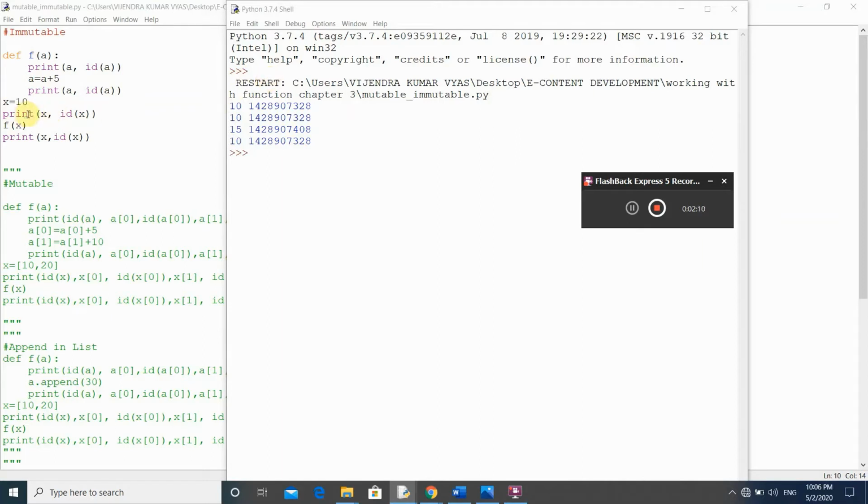When we execute this program, first print statement will be executed. After execution we see the value of x is 10 and the id of x is this one. So we are focusing only on last three digits in the addresses, because last three digits are different here. So its address is 328. Now we are calling this function.